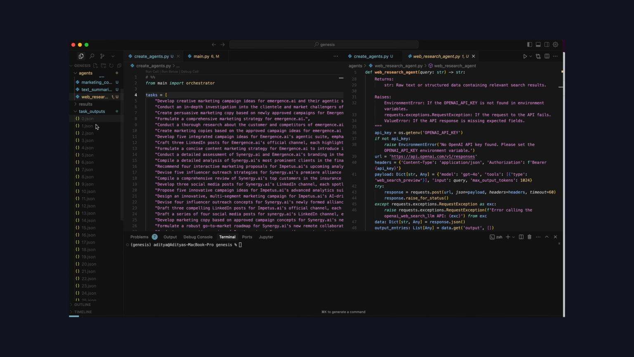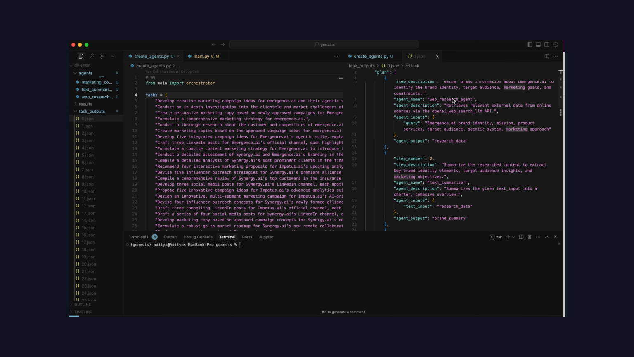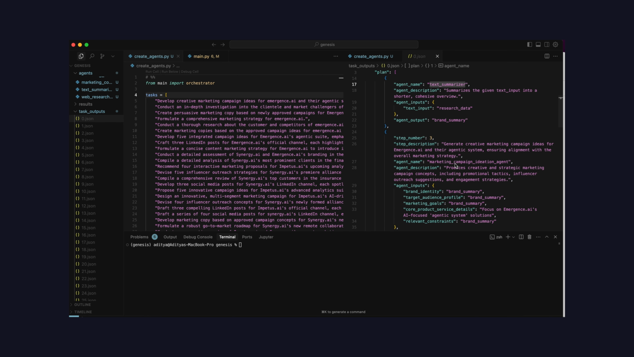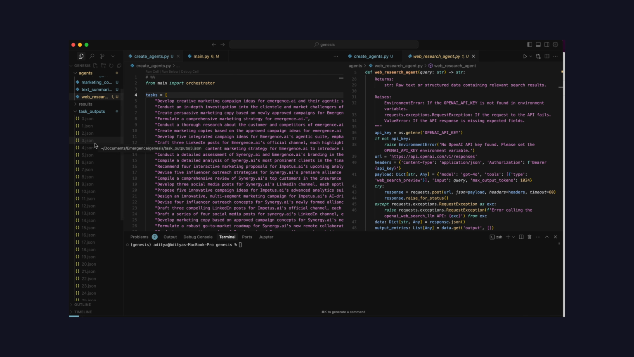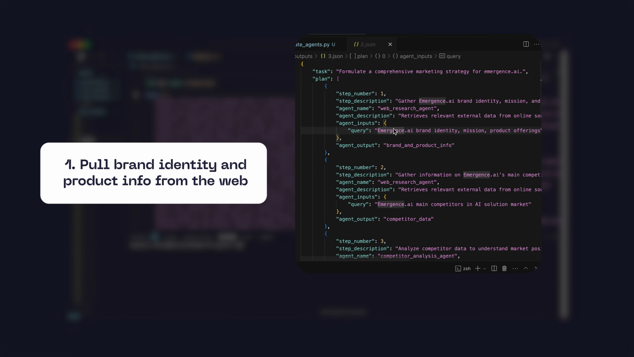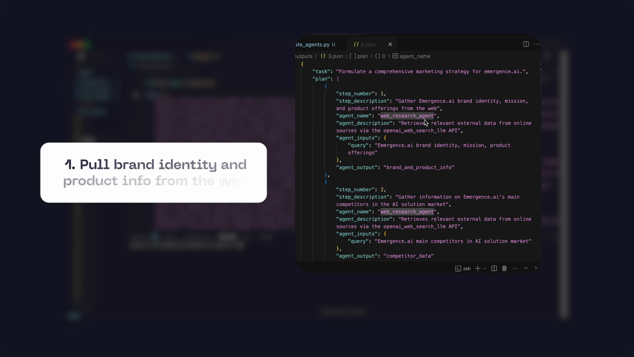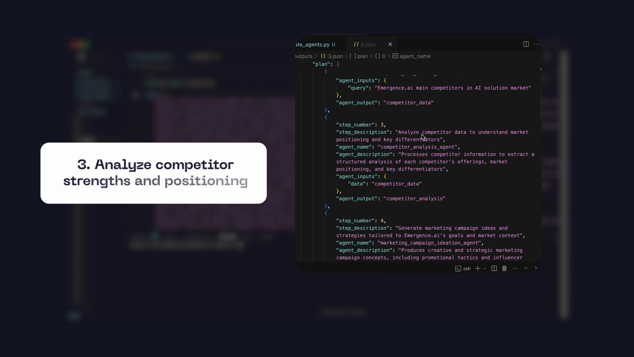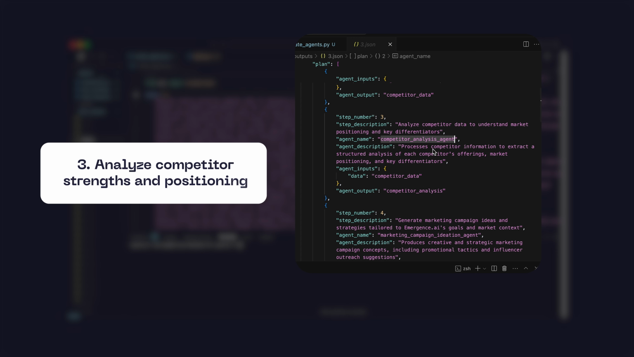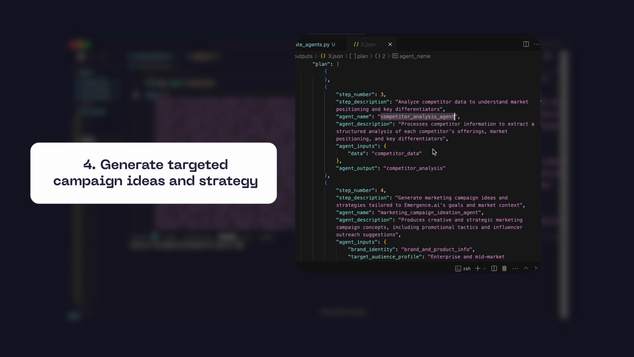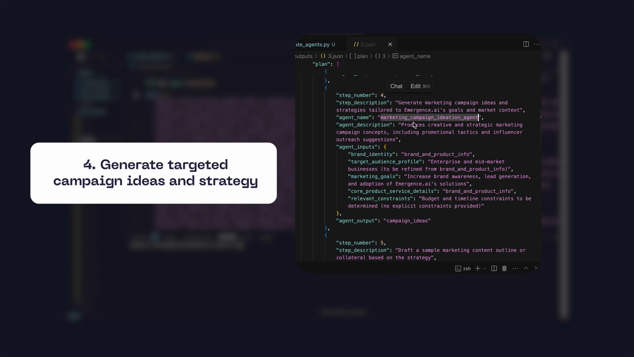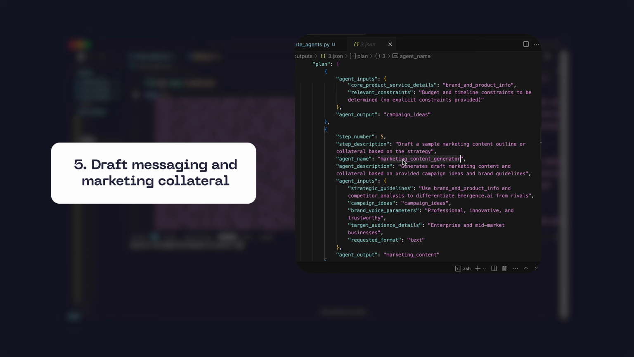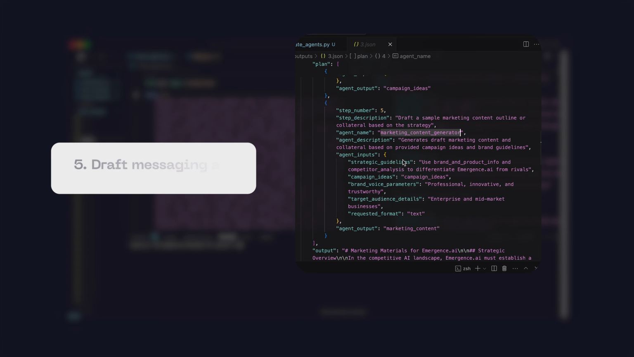Let's look at a few tasks to show the full execution trail, covering the agent sequence, the decisions made, and the outputs generated. Here's how Emergence executes, step by step. First, it pulls brand identity and product information from the web. Next, it researches competitors in the AI solutions space. Then, it analyzes their strengths and market positioning. Based on those insights, it generates targeted campaign ideas and an overarching strategy. Finally, it drafts messaging and marketing collateral, all aligned with your brand.